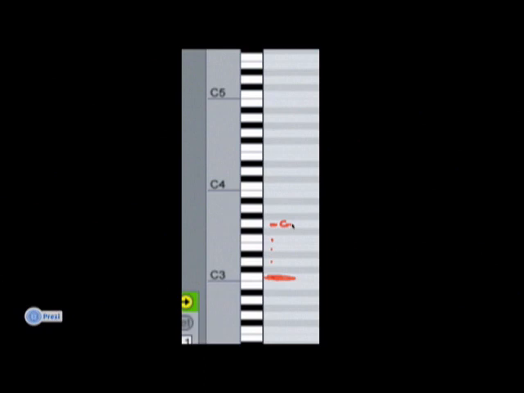Let's try another one. So how about D? We'll start here. This is a D. Remember the pattern of 2 black notes and a white note in between. This is our D. So we start here. So this is 1. And we count up white notes. 2, 3, 4, 5. And this is an A. So 5 notes above D, or the fifth of D, is an A. Let's keep going.